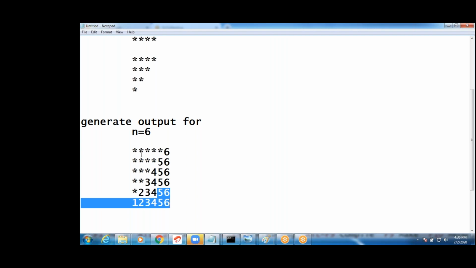But stars and J values, we are not printing stars only, and we are not printing J values only. Both we are printing at a time. Is it possible, guys? How to write this? How do you generate this output?